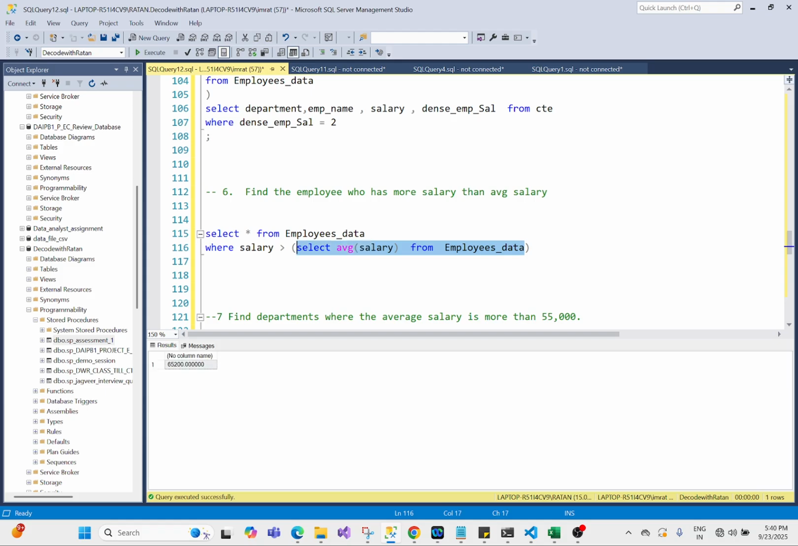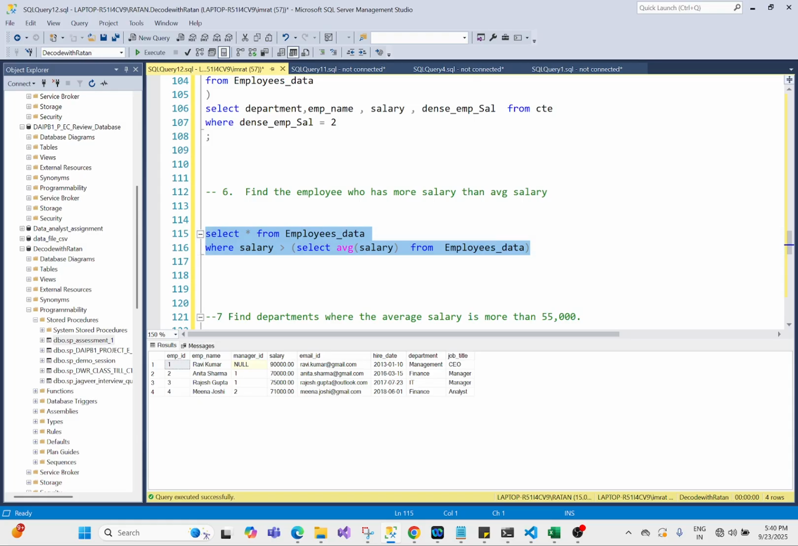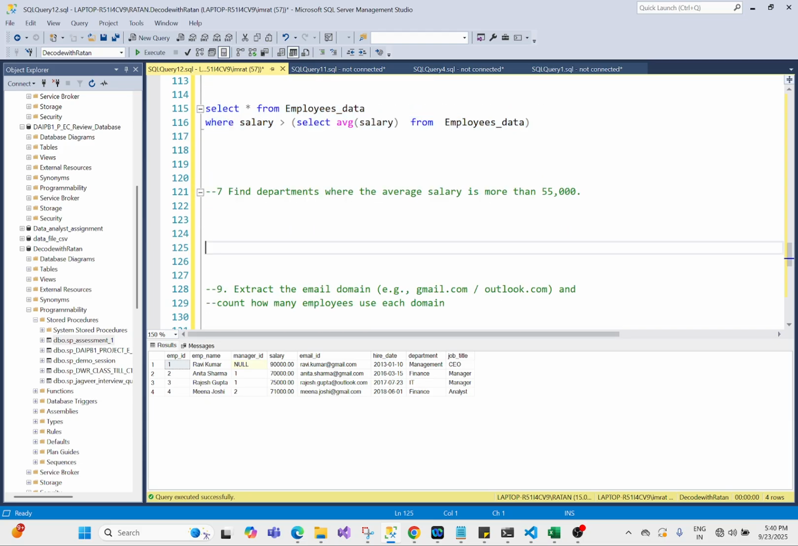First of all, the average salary is 65,200, and I want only those employees whose salary is more than the average salary, meaning more than 65,200 rupees. So these are the four employees whose salary is more than the average salary. Let's move to the next question.